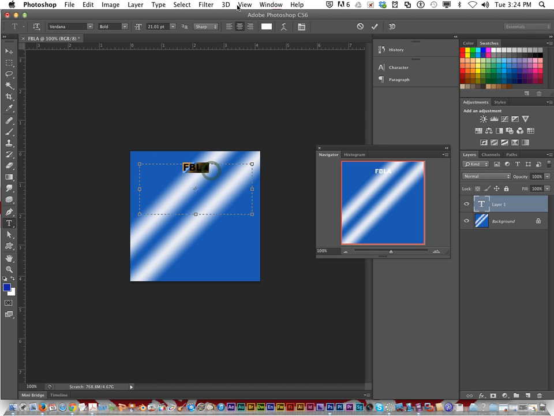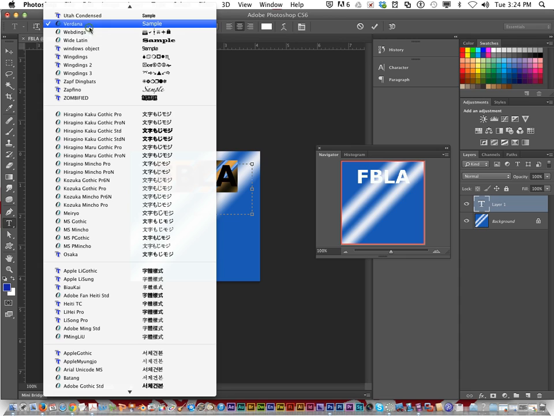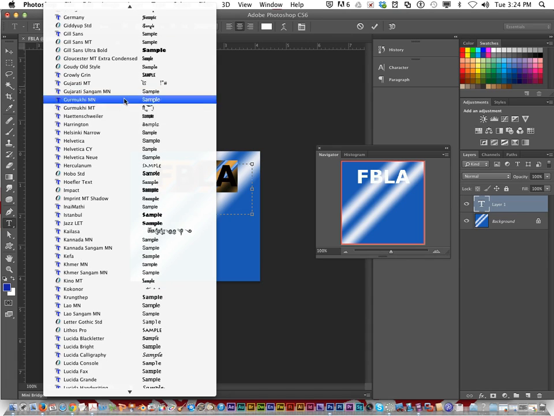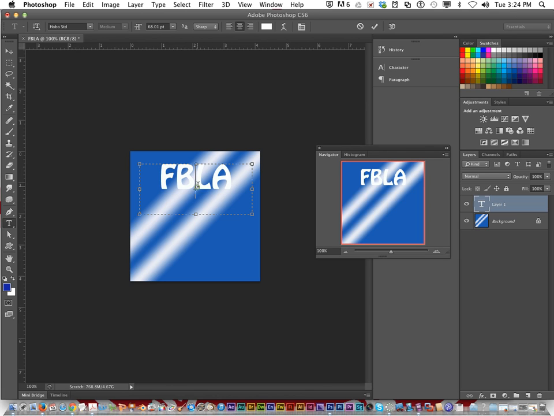And I'm going to highlight and change the font to bold, color to white, and I'm going to adjust the font size. To what? Well, in the font Verdana, I have size 68. I'm going to change it to a different font just to change things up a little bit. I like Hobo. Hobo, STD. Okay. Hobo, FBLA.